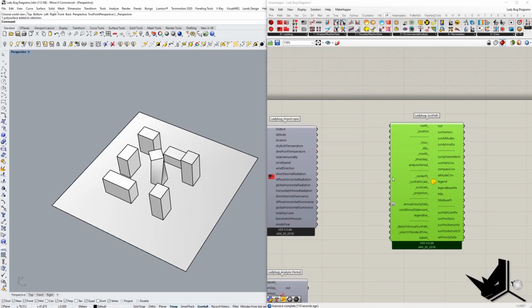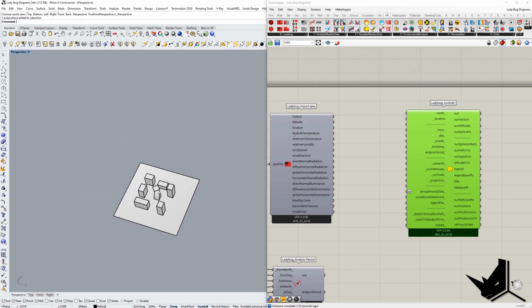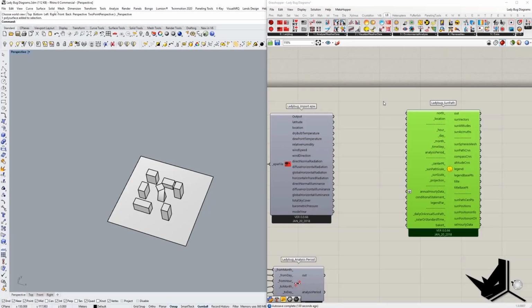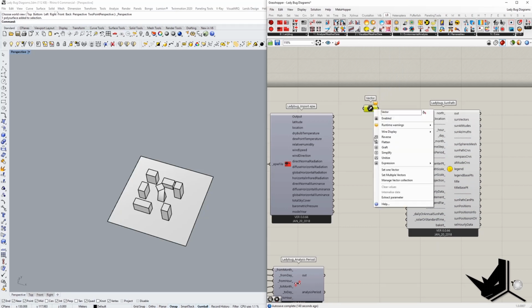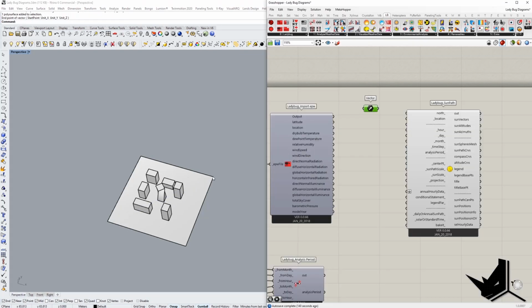Now the first thing that we need to do is specify the north. In case the north is here, for example, you don't need to specify anything, but if the north is here, then you should specify that with the vector component. So we can click here, we can say vector, and in this case we can right click, set one vector, and now we're going to go from the middle until here.